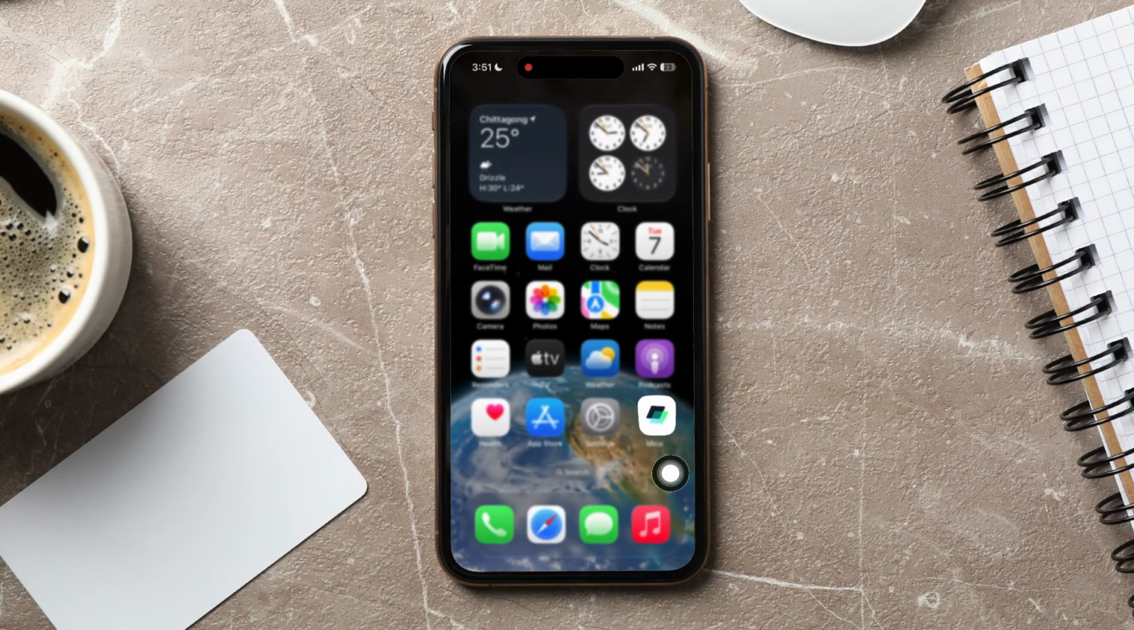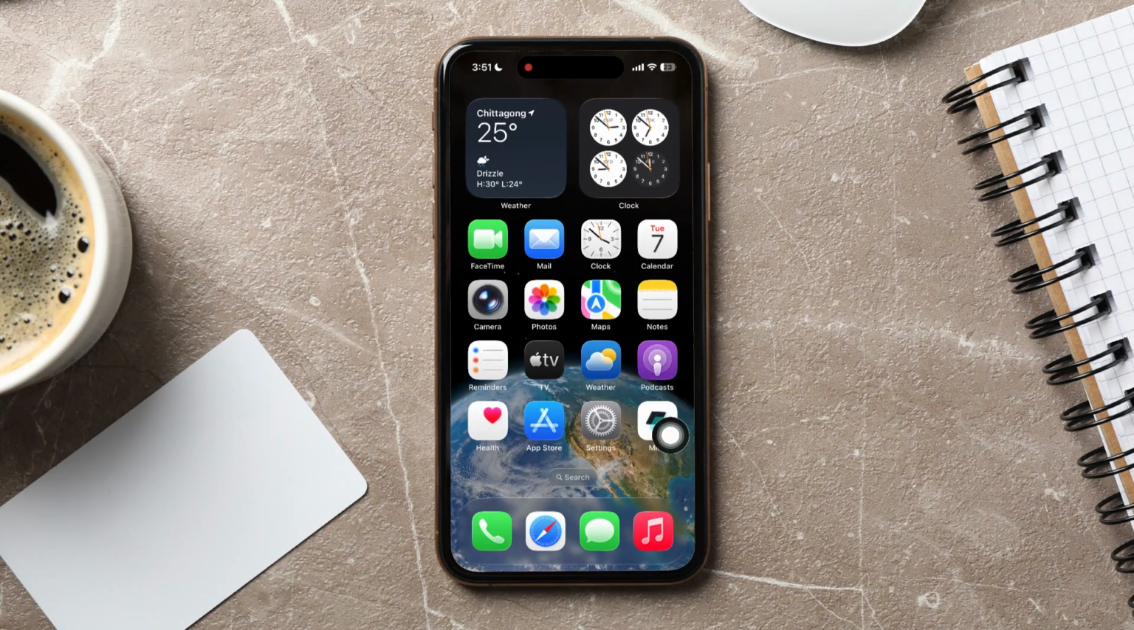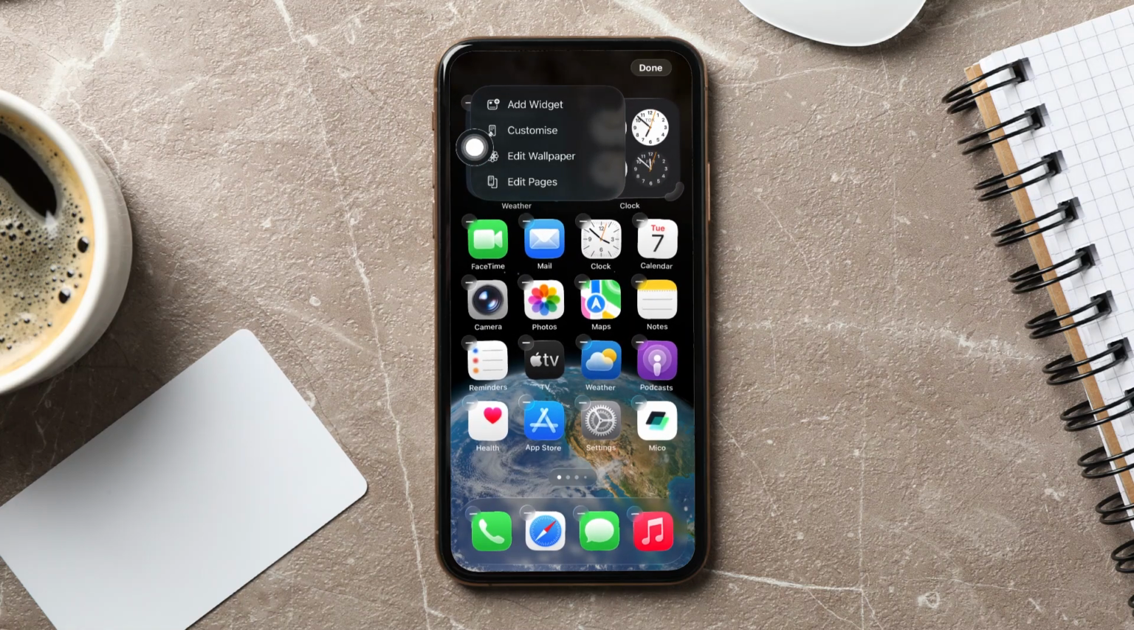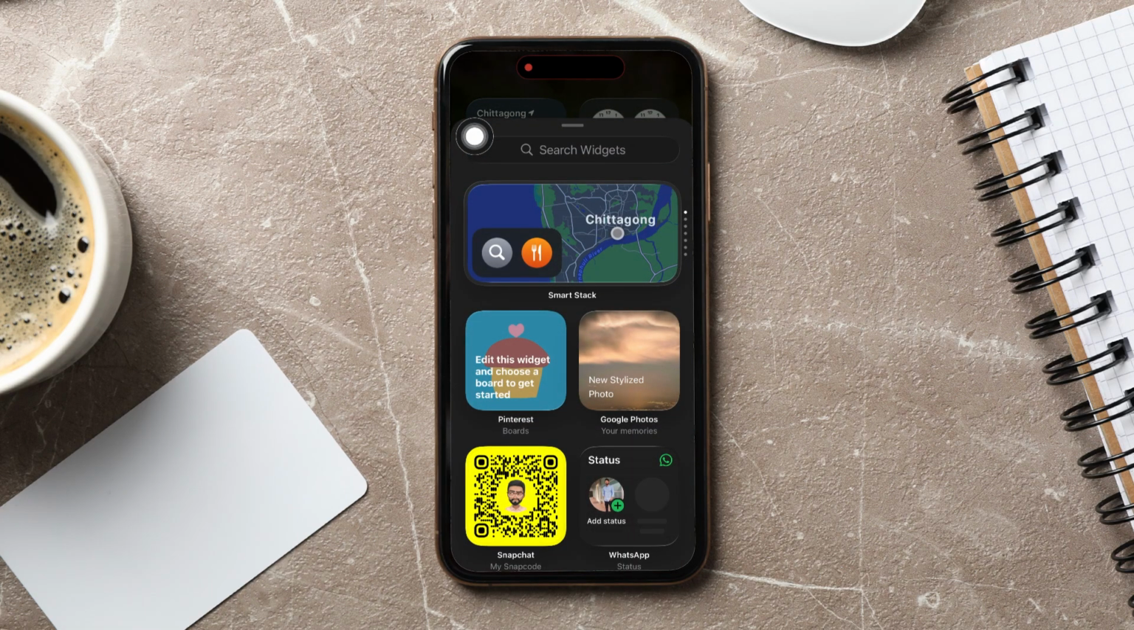Now, go to your home screen, long press to enter edit mode, and tap on Edit in the top left corner. From the drop-down menu at the top, tap Add Widget Options. This will open the widget gallery, where you can browse and add a variety of available widgets.